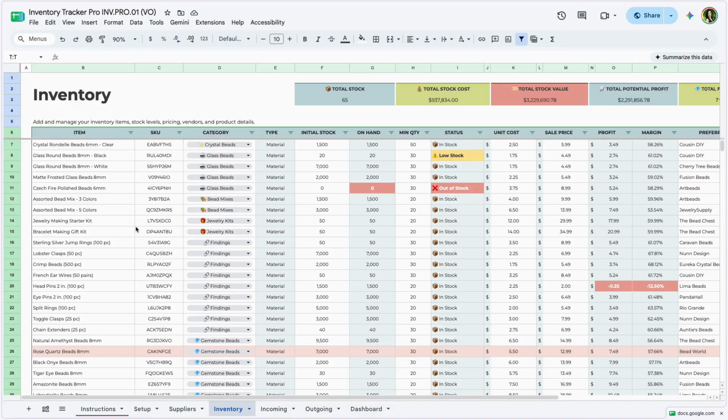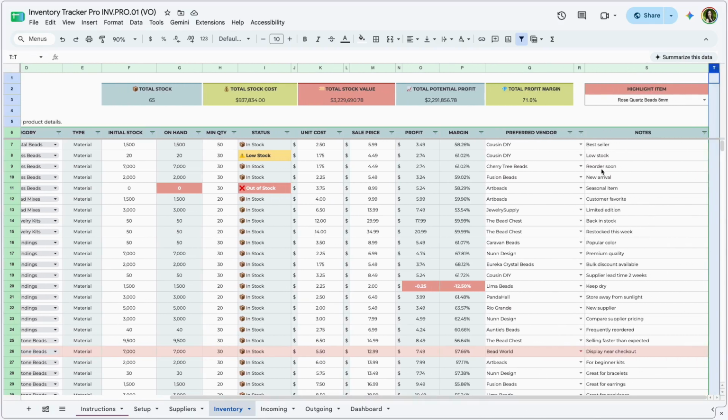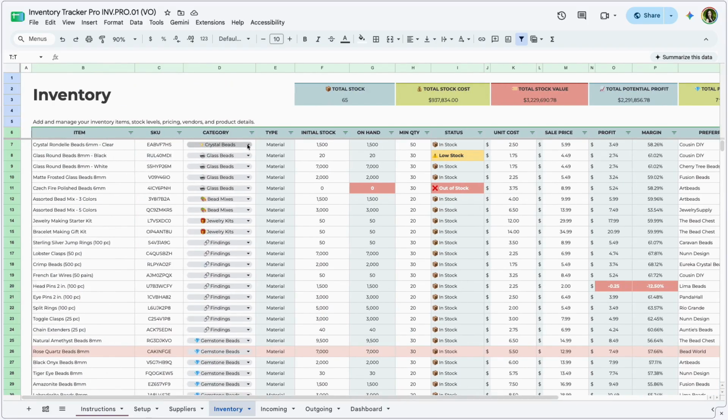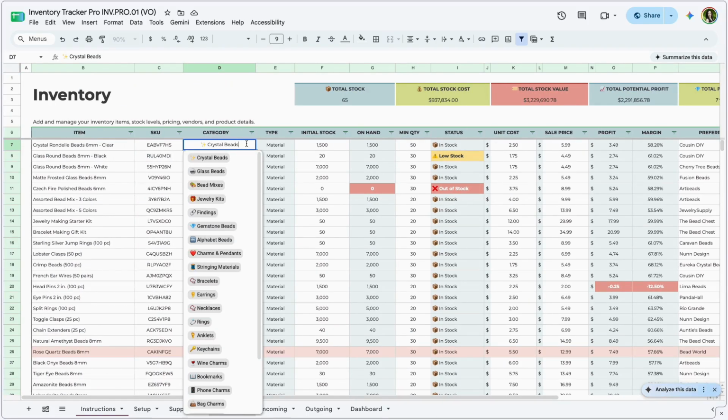The Inventory tab is where you'll manage all of your products and materials. Begin by entering each inventory item along with its SKU, category, initial stock, minimum quantity, unit cost, sale price, preferred vendor, and any notes. When you select a category, the inventory type automatically populates based on the Setup tab.